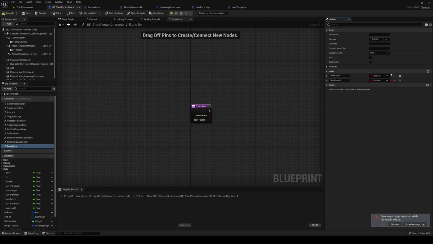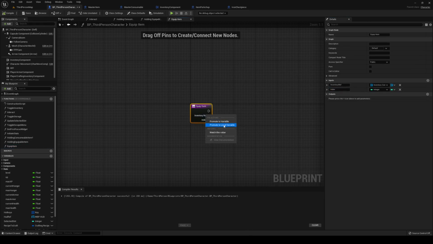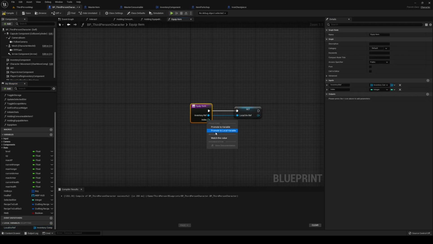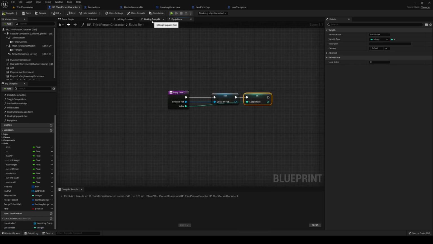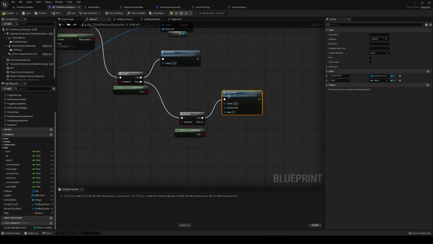It's going to have 2 inputs because we don't know where it's coming from. So we need our inventory component, inventory ref, and we need an index for that as well. I'm going to promote both of these to local. So local inventory ref, local index, like so. Pause, save. I'm going to go back into my interact, and I can call my equip item.